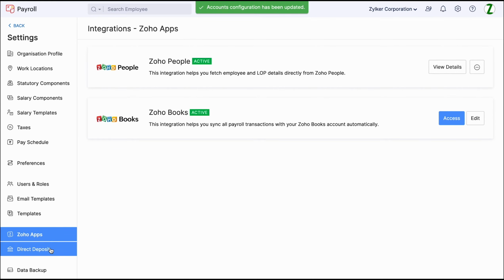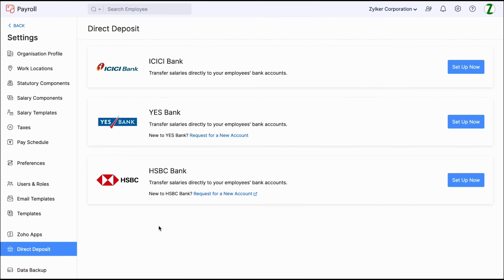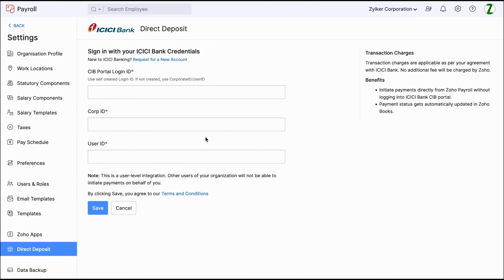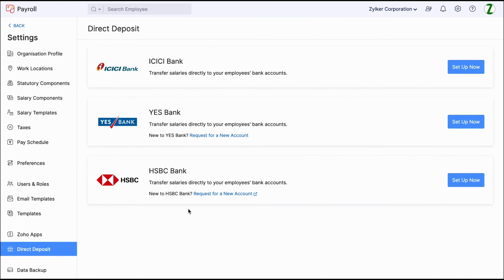With Zoho Payroll connected banking feature, credit your employee salaries in few clicks. If you have a corporate bank account in ICICI, Yes Bank or HSBC Bank, you can easily integrate it with your Zoho Payroll organization. Enter your CIB details and configure the integration. You're all set to initiate salaries every month with the help of a single click button. Please note that the connected banking feature will be available only in organizations created in the Indian Data Center.